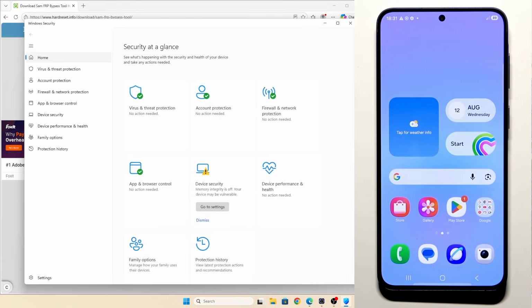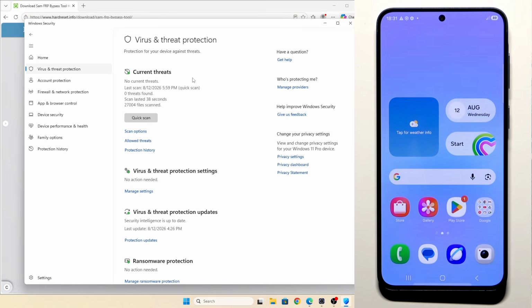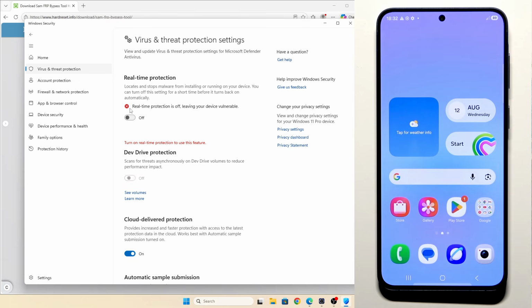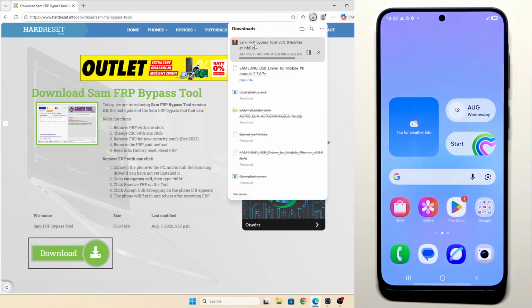Don't worry, this app is not a threat or anything like that. Basically, every FRP tool app is recognized by the antivirus as a threat, so that is why for now we need to turn it off. I'm using Windows Defender, so I gotta go into virus and threat protection settings, then manage, and the real-time protection needs to be turned off for now. Of course, later you can turn it on again. And now we can click the download button.